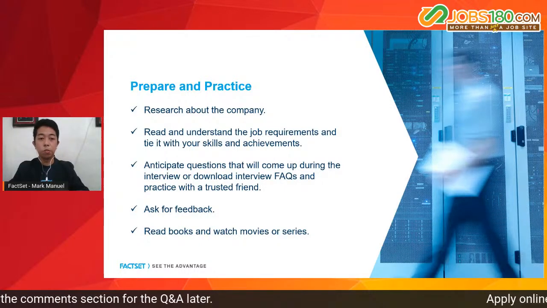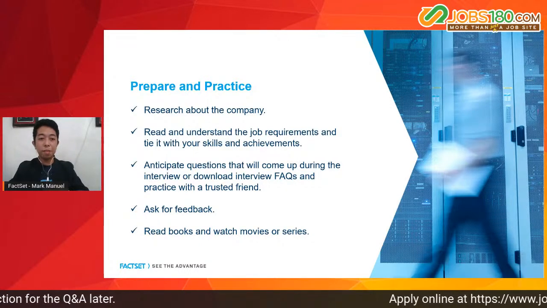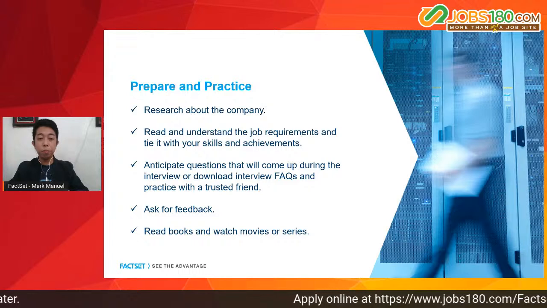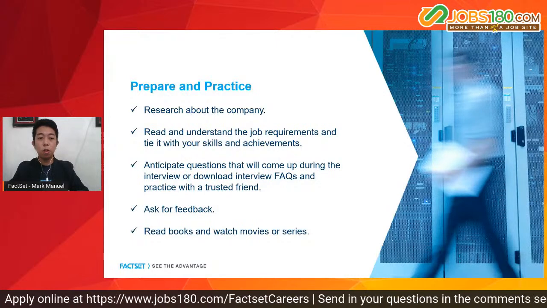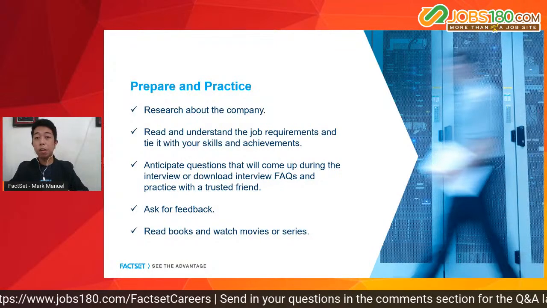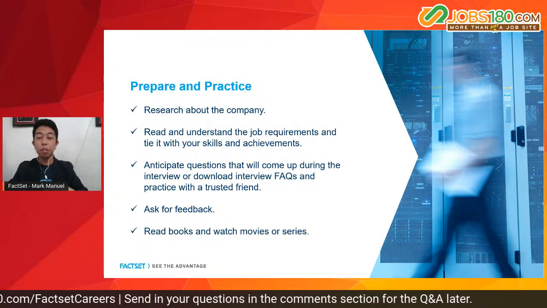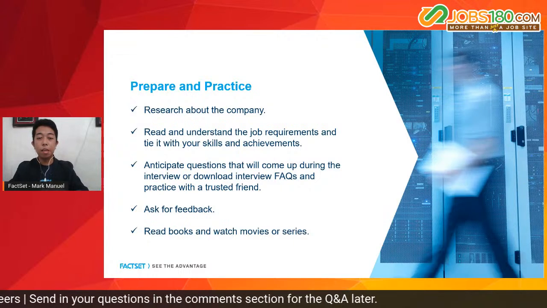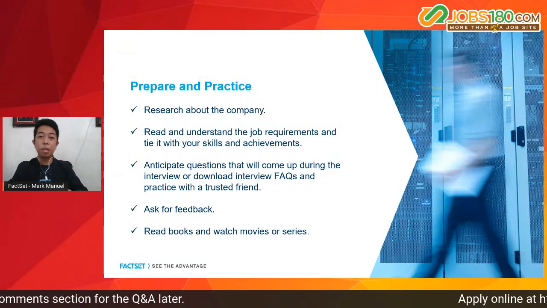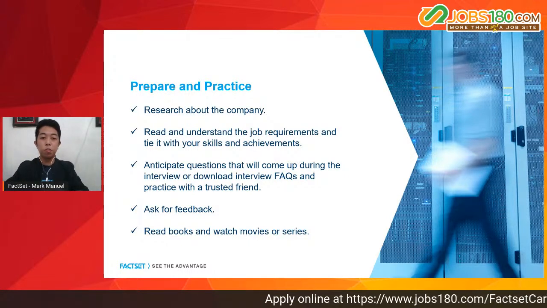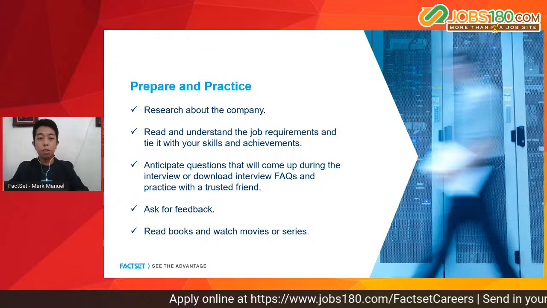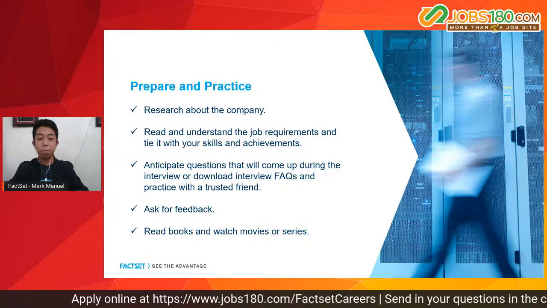And the last tip that I have here is to read books and watch movies or series. This is one way of preparing yourself as well. Doing so will enable you to pocket additional words in your vocabulary bag, and will also keep the learning fun, because you're watching movies, you're getting different expressions, you're getting different words from the movies or the series that you are watching.